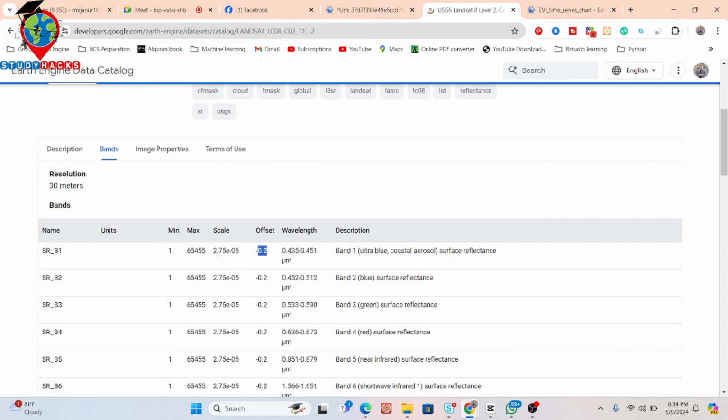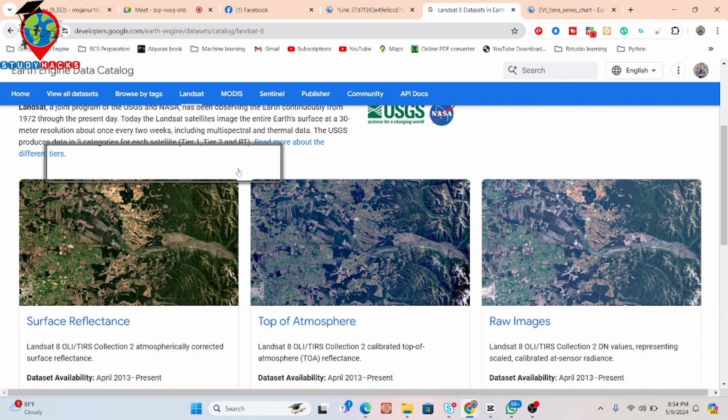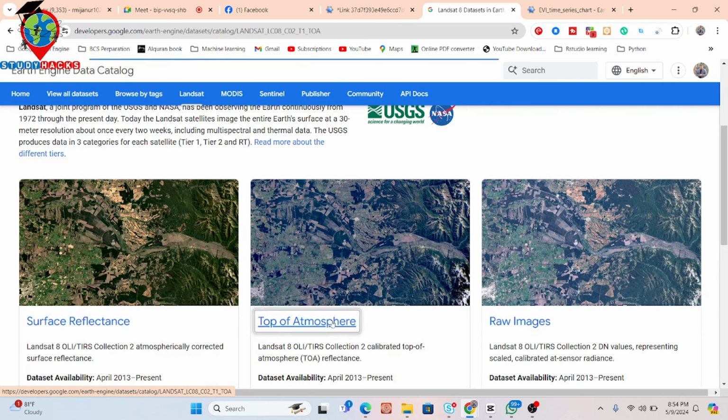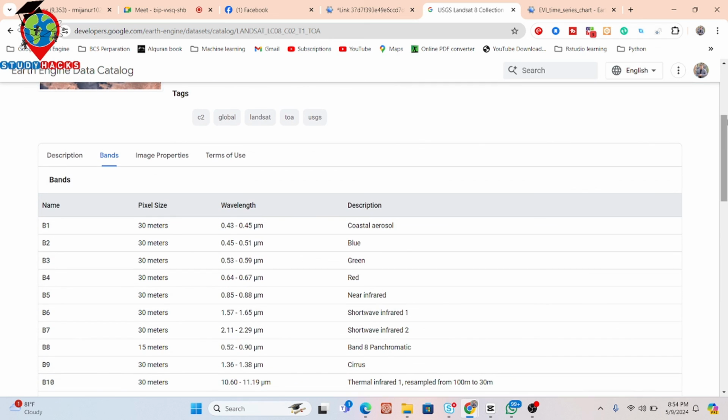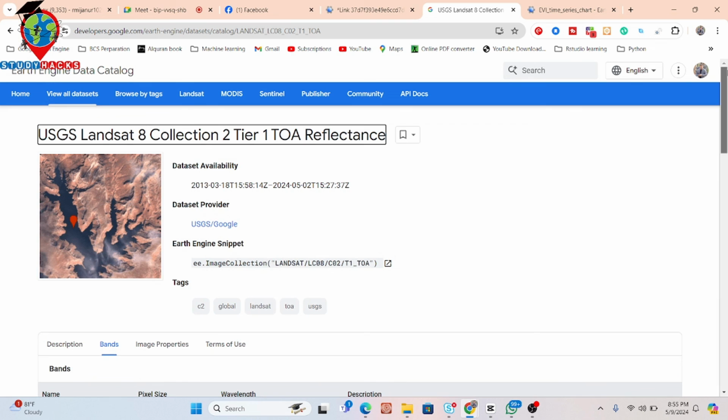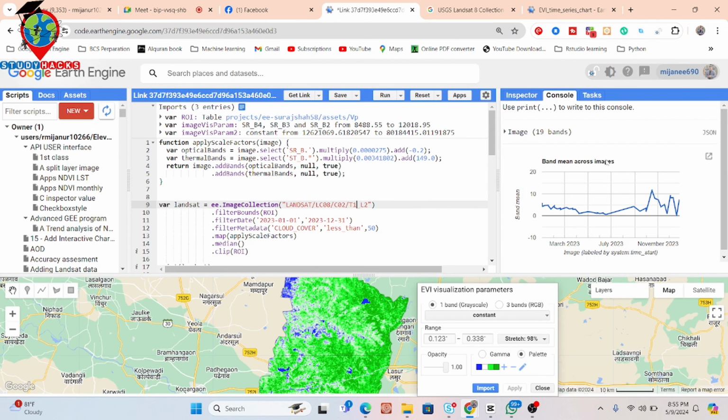And when you want to work with top of atmosphere, you don't need this type of scaling factor, because the calibration is already done. Here you can see there is no scale for top of atmosphere. So that's the reason. When you want to make any kind of indices, try to use top of atmosphere, then you get a better result. But when you want to work on land surface temperature or land use, land cover, surface reflectance is better.